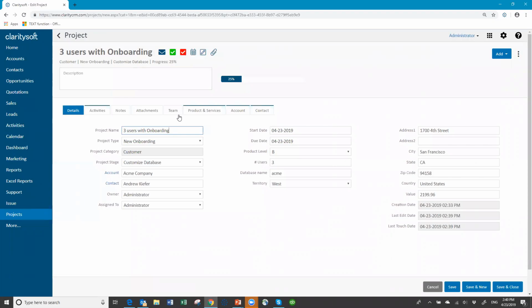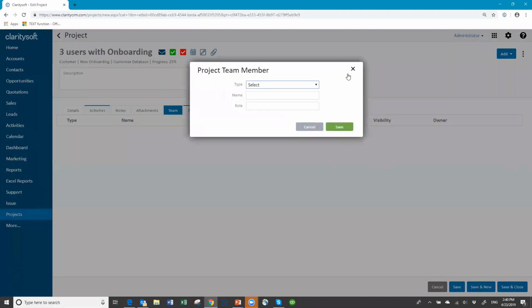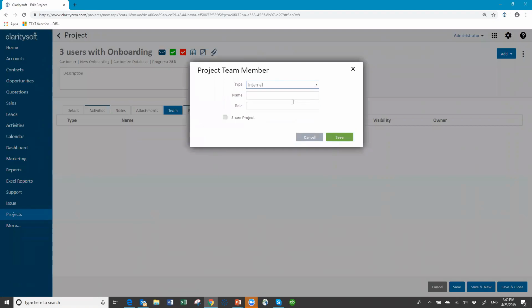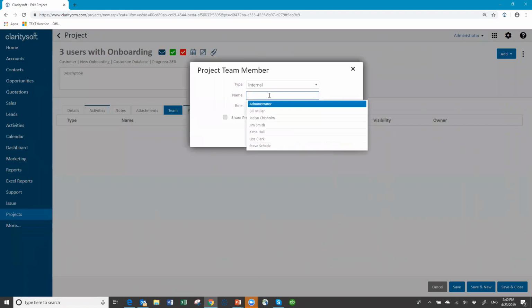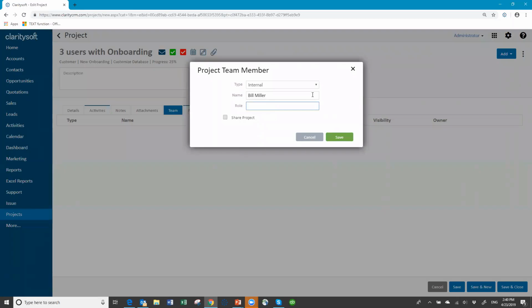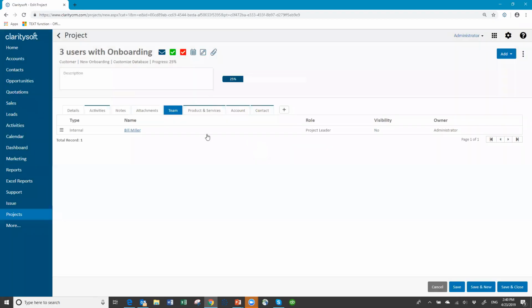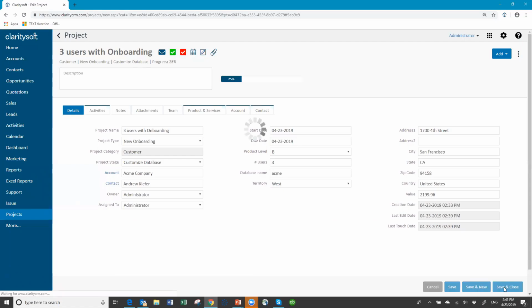Now, the other thing that you can add to your project, if you wish, is a team. So you can click the plus sign, and then you can choose, is this person an internal person or an external person? So it might be your internal team, and then you can put the person's name in, and then what role, maybe he's the project leader, and then save it. So you can add your team members here, and you might have different team members for different projects that you're running. And you just add your members and what role they play. So that's there. And then you can do save and close.